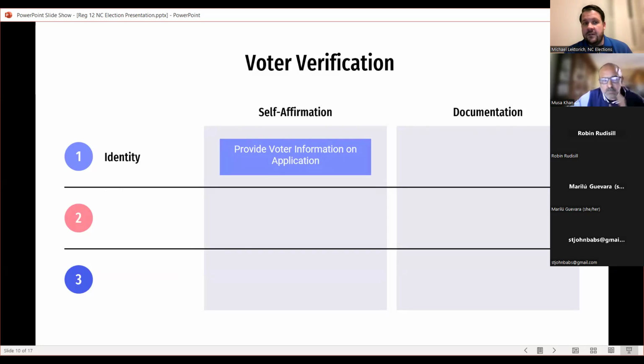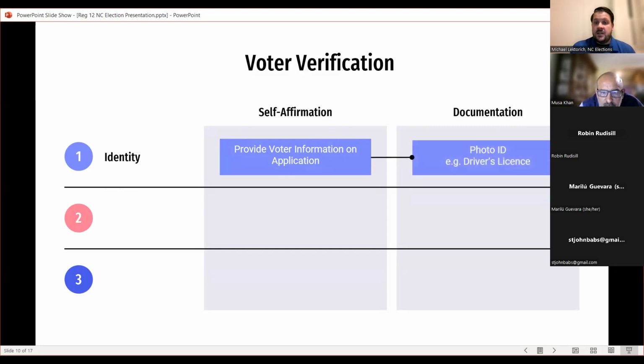The first thing that we're looking for is identity. So all that's needed for self-affirmation is on the form. They'll be providing voter information on the application. When it comes to documentation, they'll need to provide a photo ID, such as a driver's license.